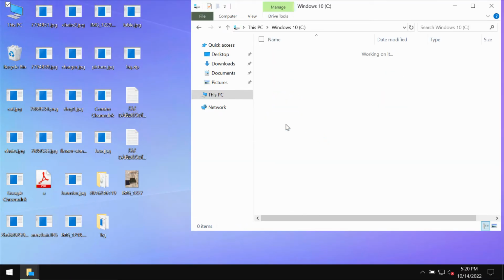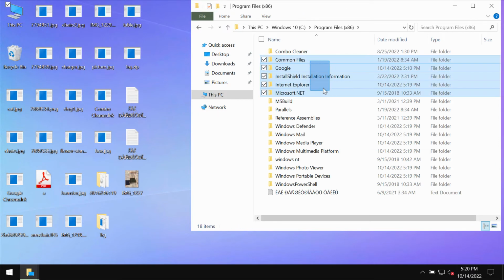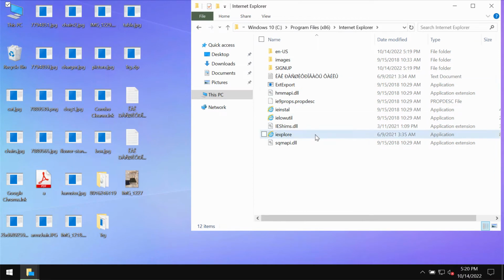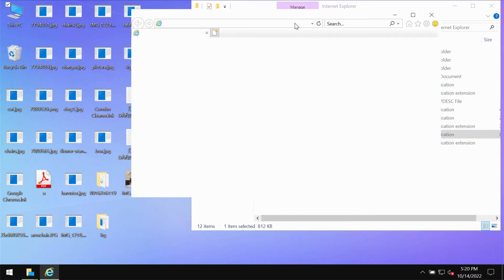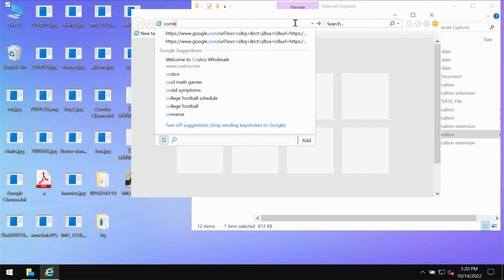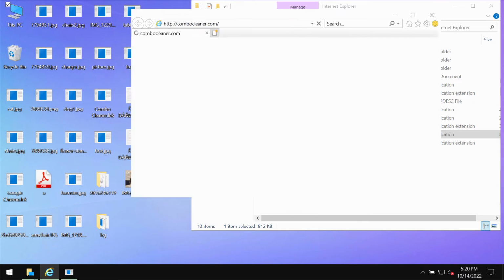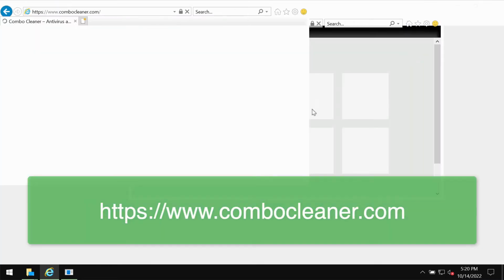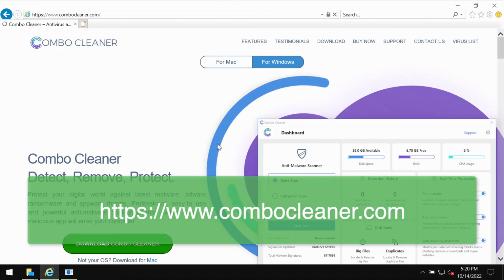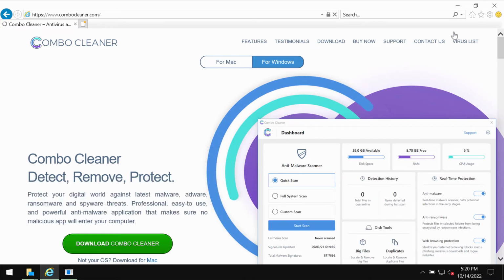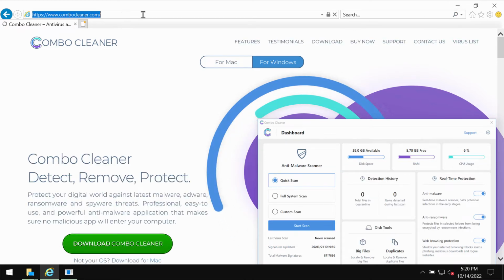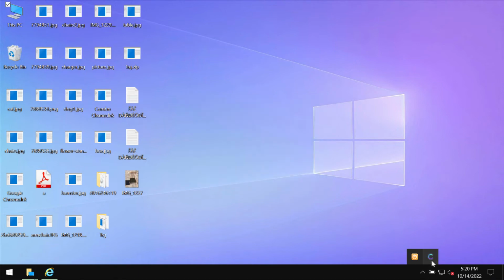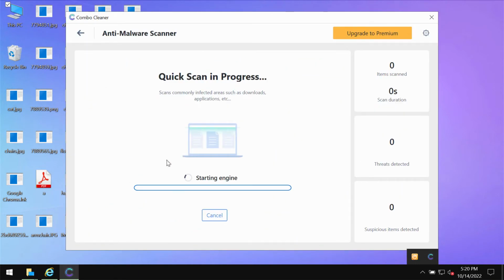To remove this ransomware, and this is exactly what you should do, I recommend you to use a special program called Combo Cleaner Antivirus. You may get it on the official website combocleaner.com, but you might need to first of all download it through Internet Explorer browser, because other browsers may be modified by the ransomware too. So go to the page combocleaner.com, download the program, install it, and click on Start Scan button.